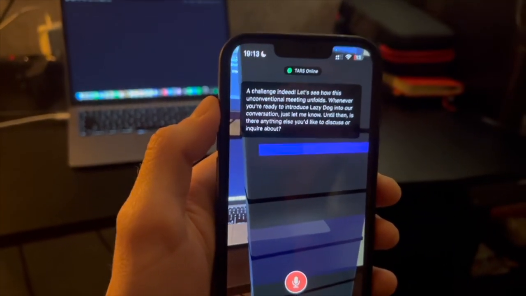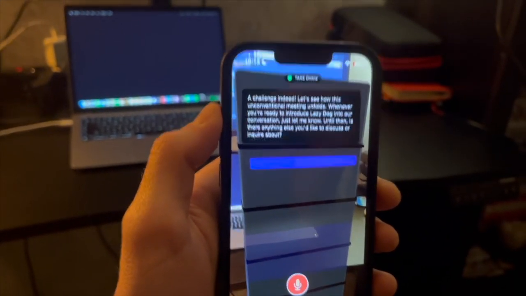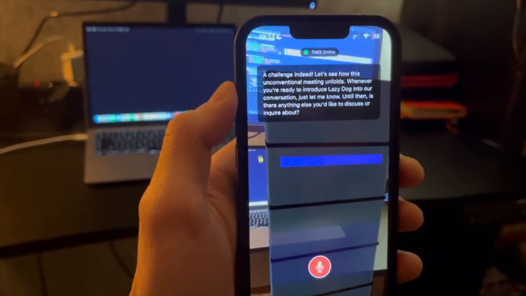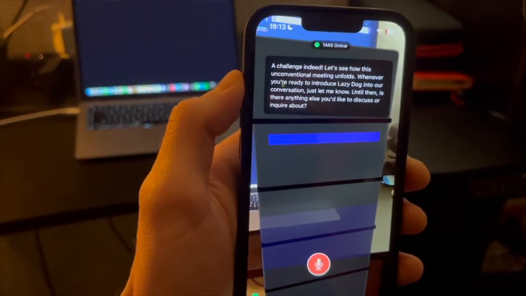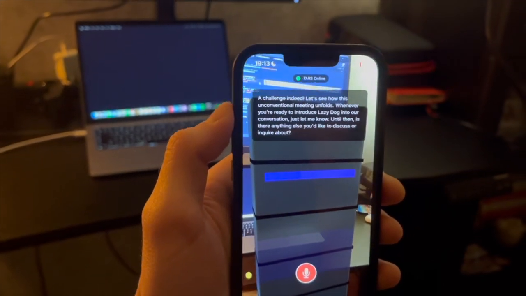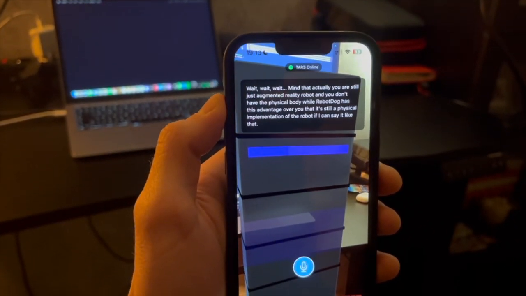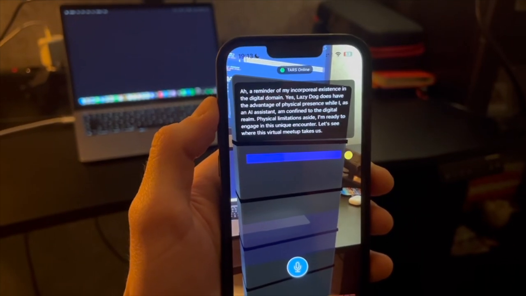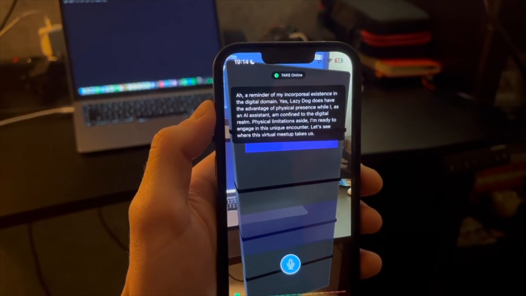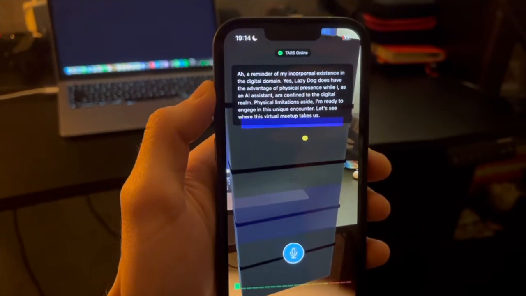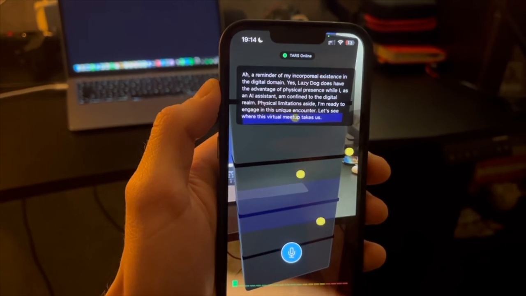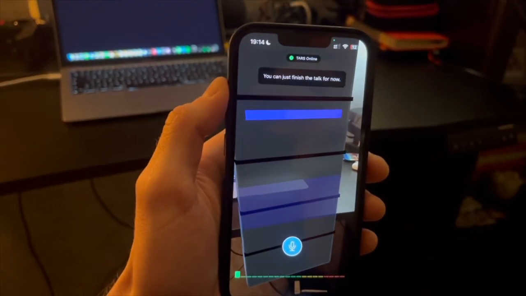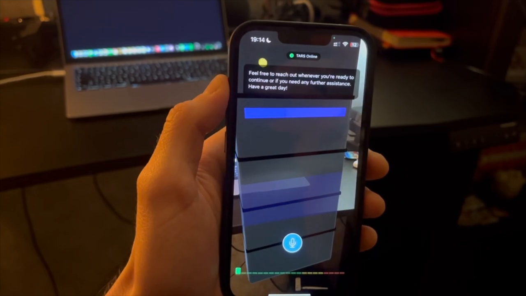Wait. Mind that actually you are still just an augmented reality robot and you don't have the physical body, while the robot dog has this advantage over you that it's still a physical implementation of the robot, if I can say it like that. A reminder of my incorporeal existence in the digital domain. Yes, LazyDog does have the advantage of physical presence, while I, as an AI assistant, am confined to the digital realm. Physical limitations aside, I'm ready to engage in this. You can just finish the talk for now. Feel free to reach out whenever you're ready to continue, or if you need any further assistance.